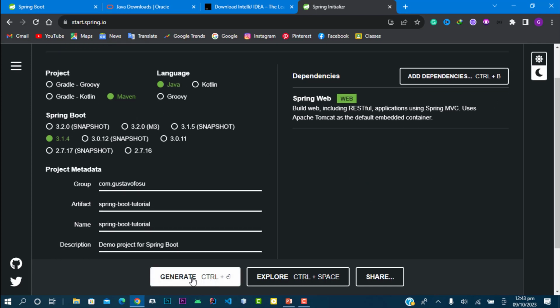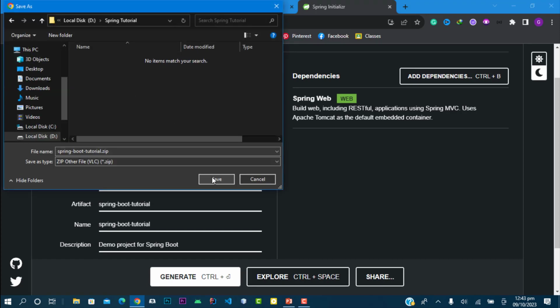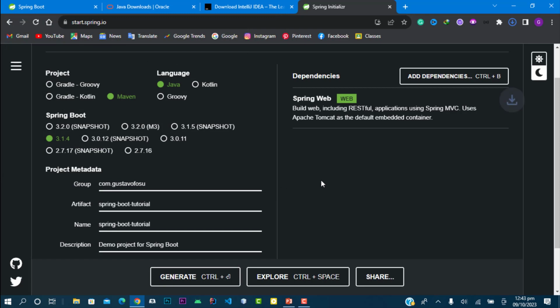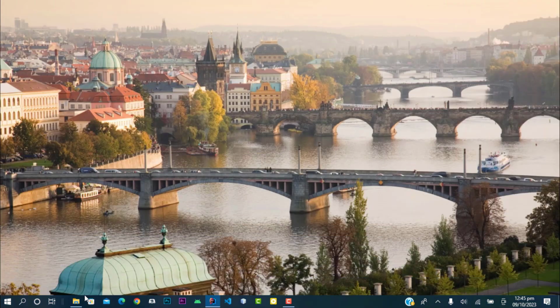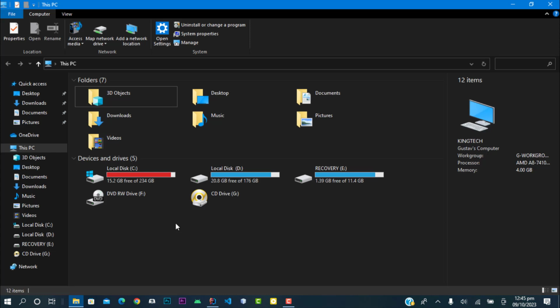Now once you are ready, you hit the Generate button and it creates your application for you. Now it will download it as a zip file. So we have our zip file. Now moving on, we first have to unzip the file.